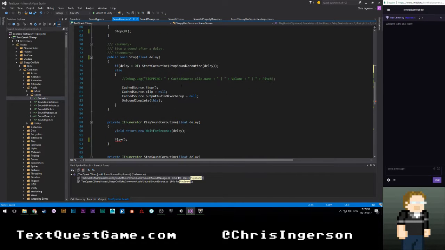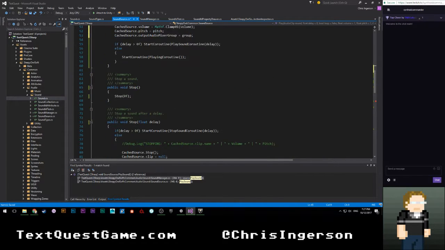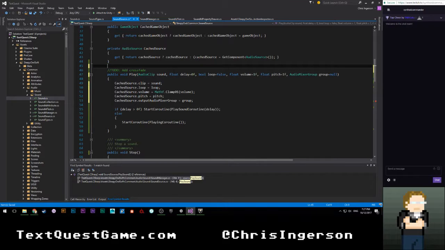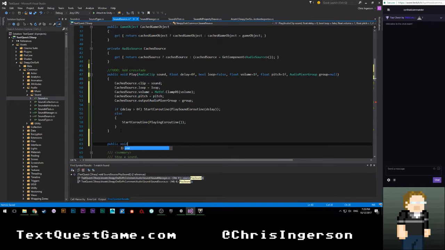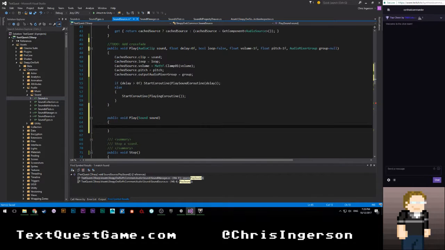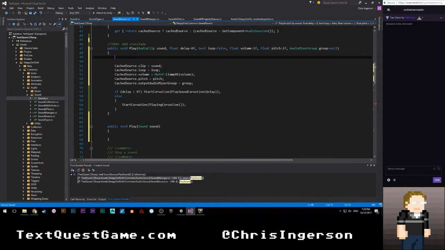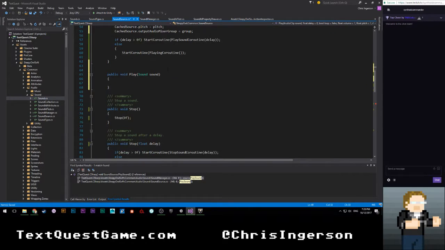Alright, let's see here. So yeah, using an overloaded function makes that a lot easier. Let's go ahead and say public void play, and we'll just pass a sound. Again, sound is basically a nice way to encompass all of this information. Oh, and you know what? We'll probably also want to do stop all coroutines at the top of play.